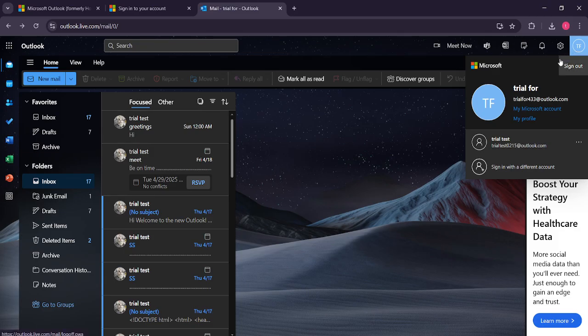And now for the final step, look through the drop down menu to find the sign out option. It's typically located near the bottom of this menu, making it easy to spot. Go ahead and click on sign out. Once you've clicked that option, you'll be securely signed out of your Outlook account. It's as simple as that.